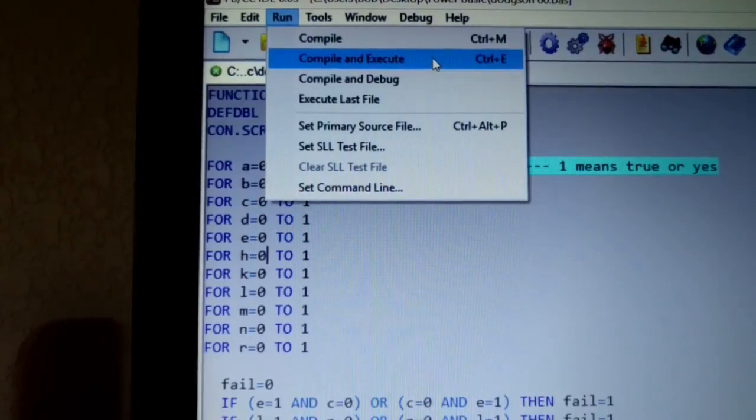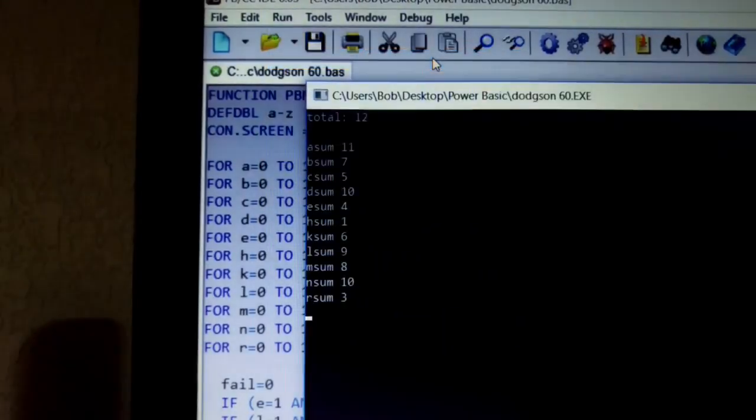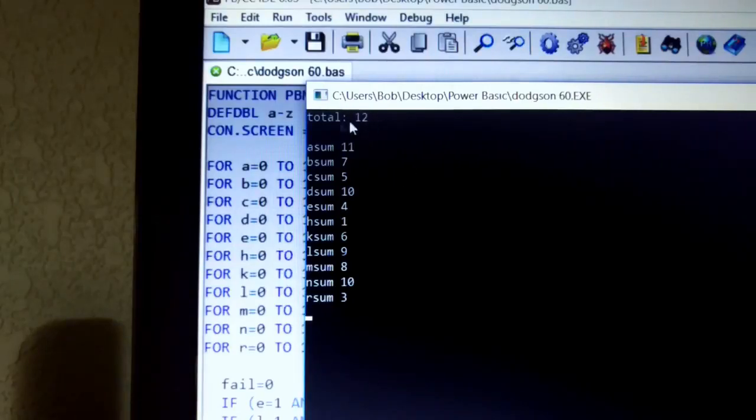I'll go ahead and run that now. It's done. Here at the top we have a total of 12. 12 meaning we had 12 runs that were successful. In other words, 12 different combinations of all these variables that resulted in a successful run. A successful run meaning all the problem statements were fulfilled.